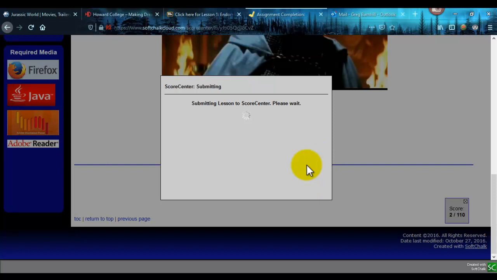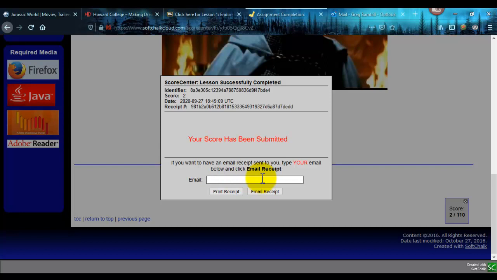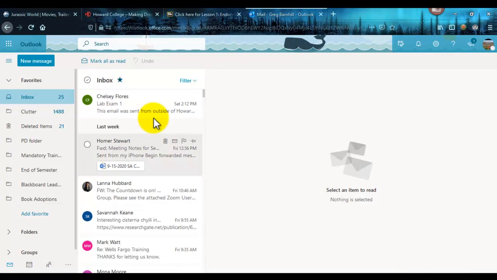I'm just going to turn it in, even though I didn't finish. There it is. Your score has been submitted. There's a receipt. You can even email it to yourself, and I would do that. That way, it is pretty reliable, but you never know. If it didn't go through, then that's your proof. All right. Looks like we're done with that.